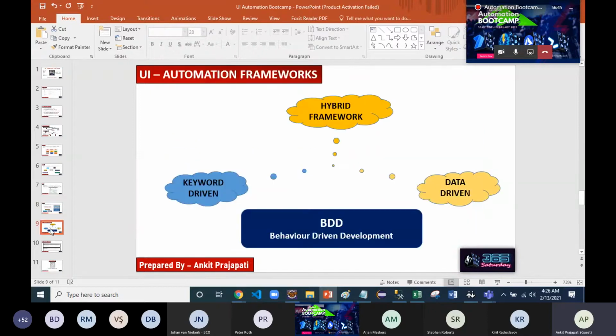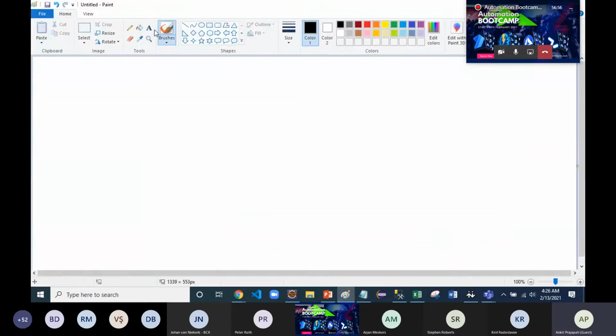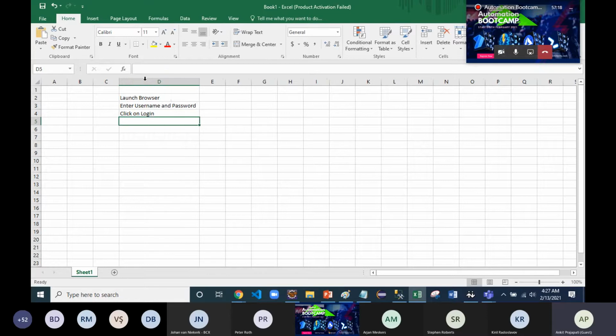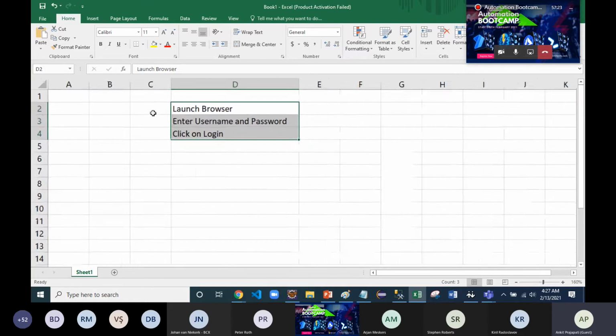Then, the different types of automation framework: keyword driven, data driven, hybrid, and BDD. So what is a keyword driven framework, guys? Let me take a simple requirement, the login page. If you have a login page requirement, what are the manual steps you normally follow? You say: launch the browser, then enter the username and password, and click on the login button. These are the steps you normally follow when you do manual testing for your application, right?